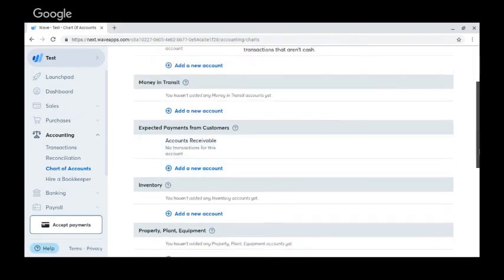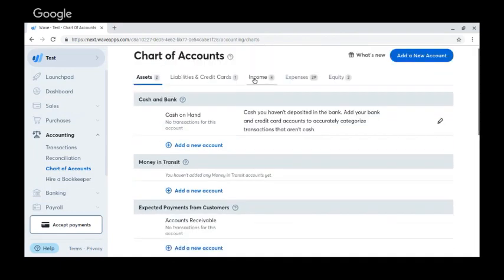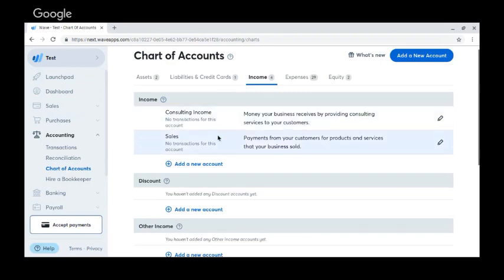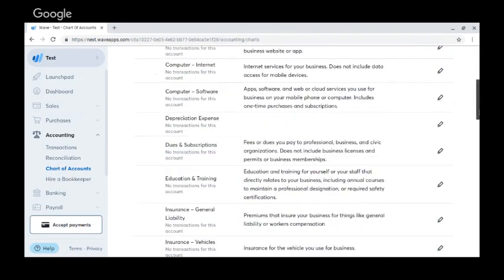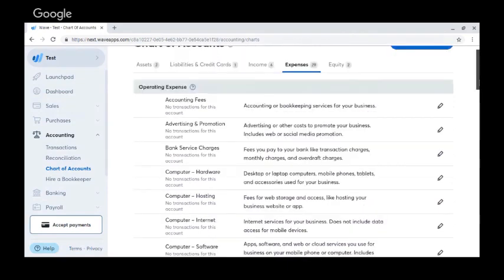All right, then if you go to liability, let's go to income. So consulting income, sales income, those are all accounts. Okay, if you go to expenses, accounting fees, advertising, promotion, it's all of the different categories and ways of categorizing your transactions. That's what the chart of accounts is.